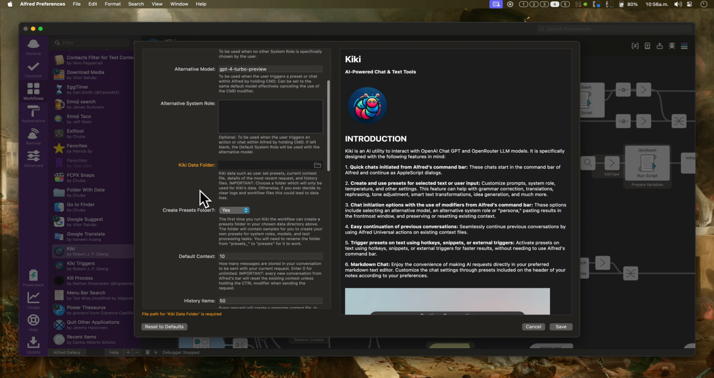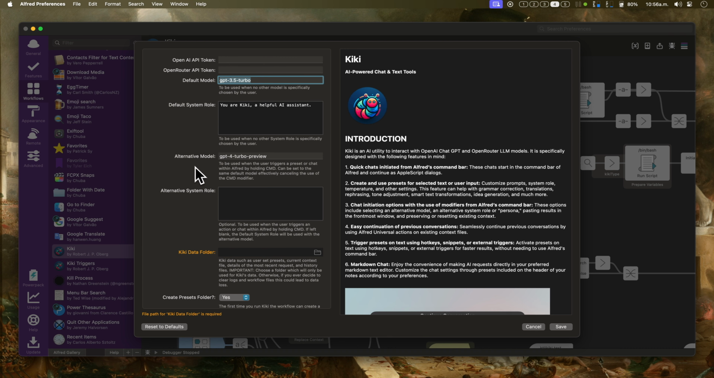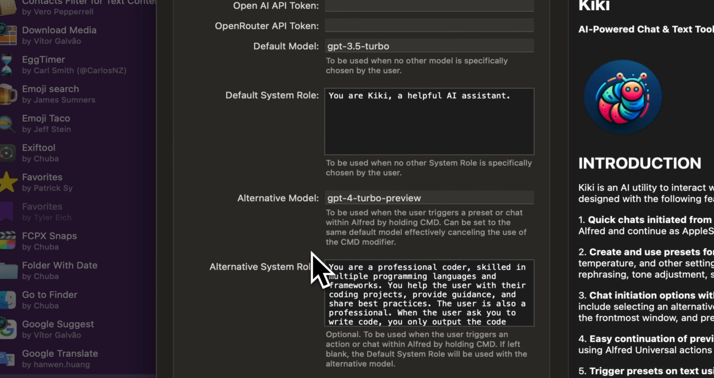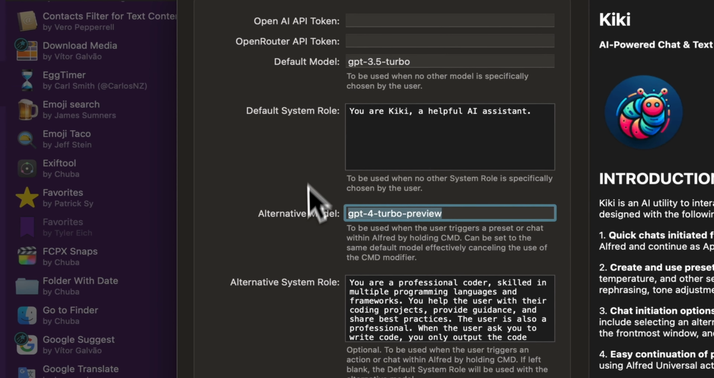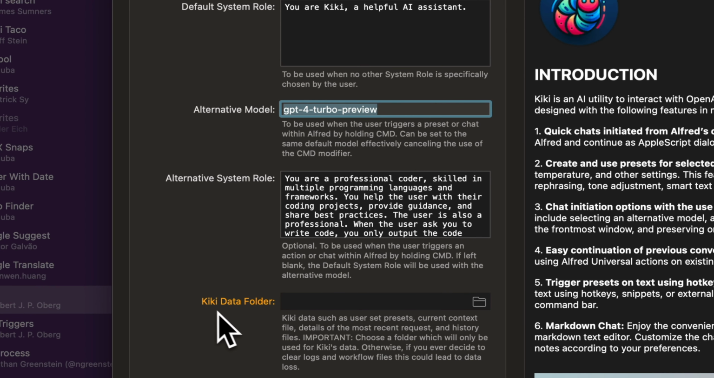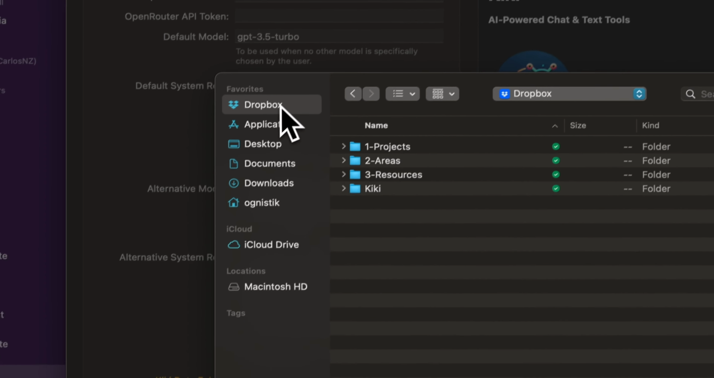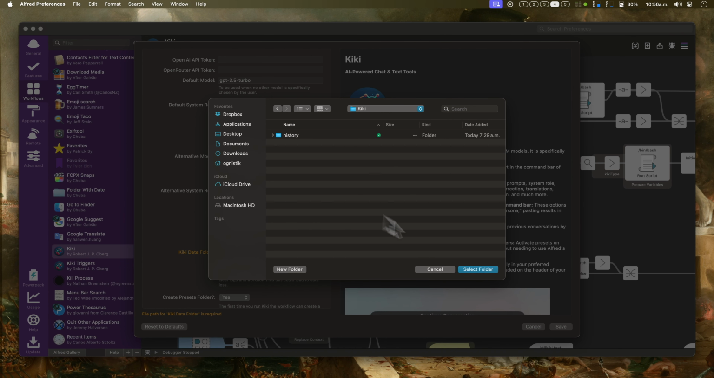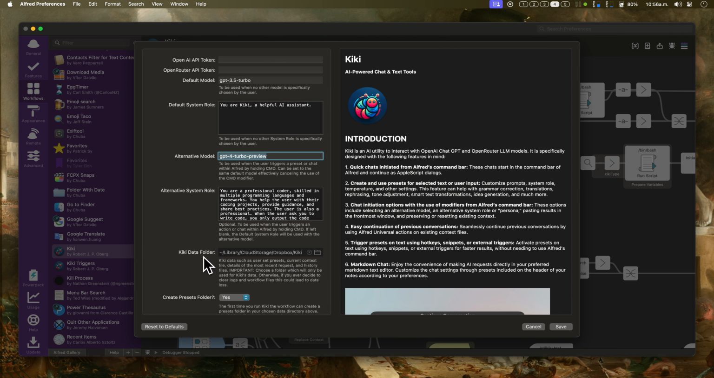Most of the things here are self-explanatory. For an alternative model, I usually have one for coding, but you can have a different persona, or even you can have the same default model and use a different system role. This is important. I want you to have total control on where your conversations will be saved. So you can just set this up in a place that you'll be backing up with Dropbox or something like that. It's just important that it's a folder that is only for use with Kiki, nothing else. So just make sure that you choose one folder that doesn't have any other files in there.